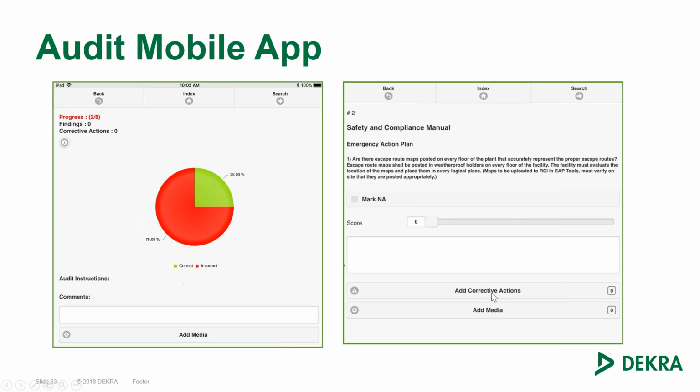Then as you come down, you're going to see you can add corrective actions straight to this question. We're going to look at a screenshot of that here in just a second. We're also going to have the option of adding a media to this actual question.